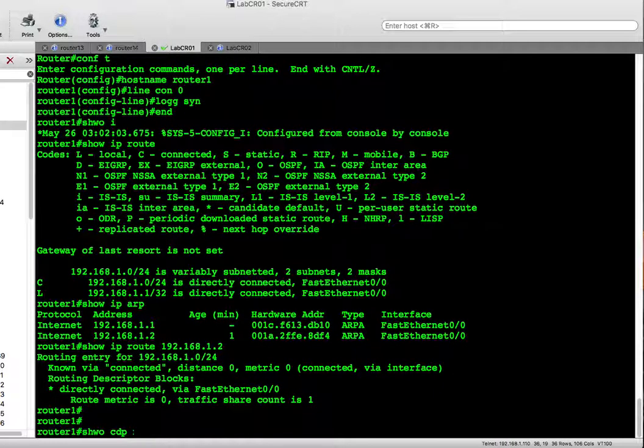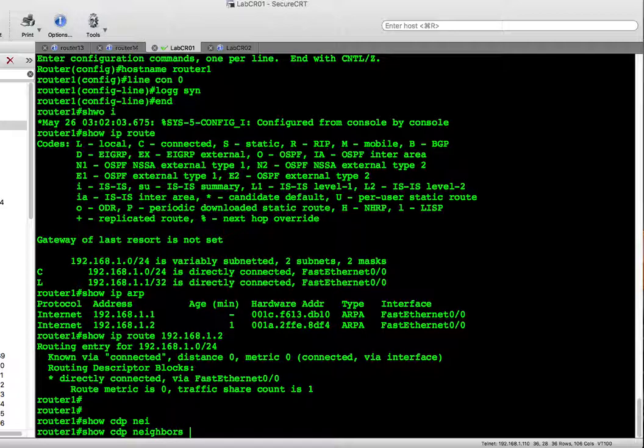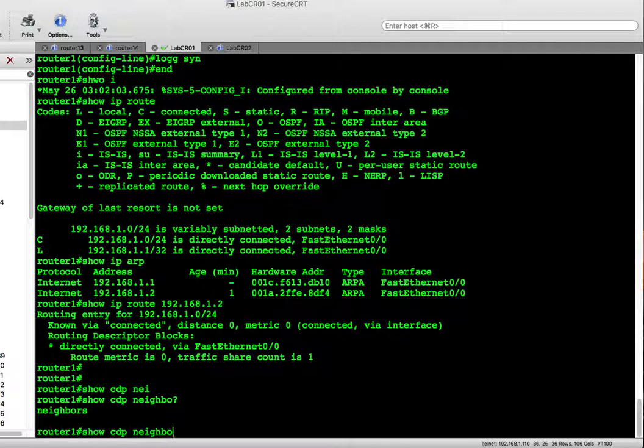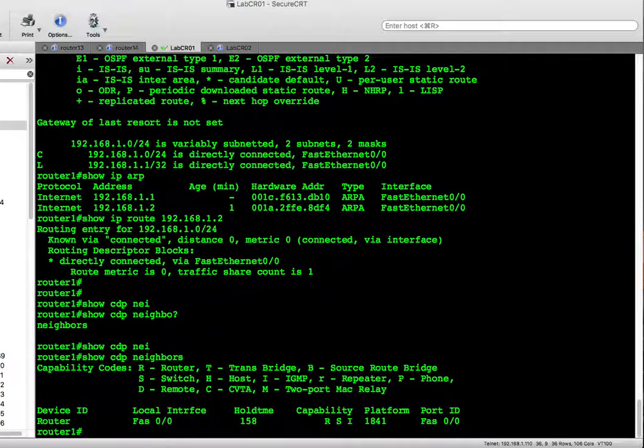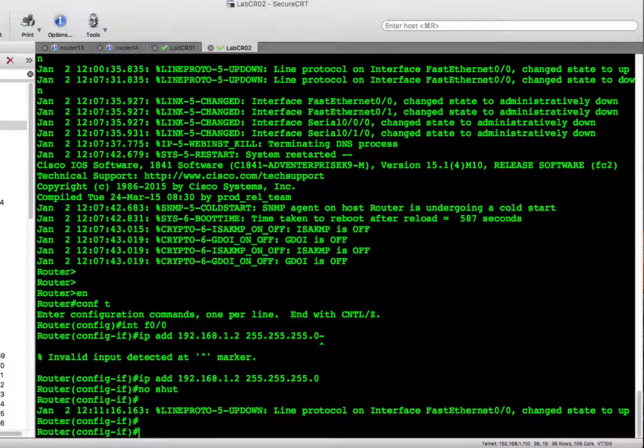Show CDP neighbors. You can spell show CDP neighbor, neighbors. I don't believe the Cisco exam is going to ask you, is it neighbor or neighbors? I don't remember. But anyways, you can see there's no other options. So I usually just do this. It sees router, because I didn't name router 2 yet, on this interface. As soon as I name it, that will appear.